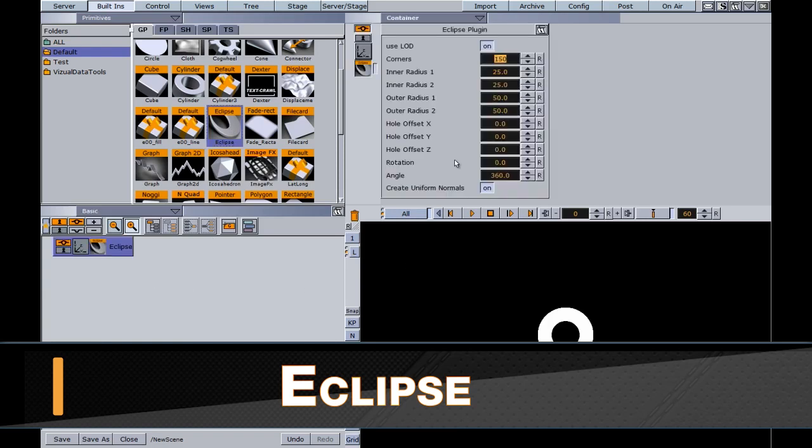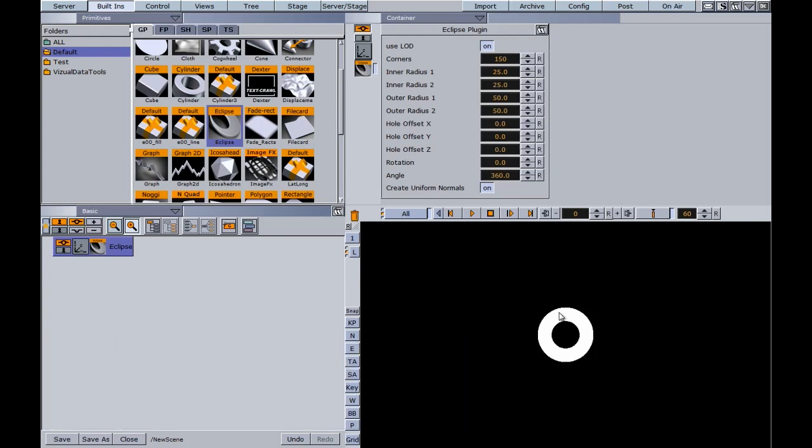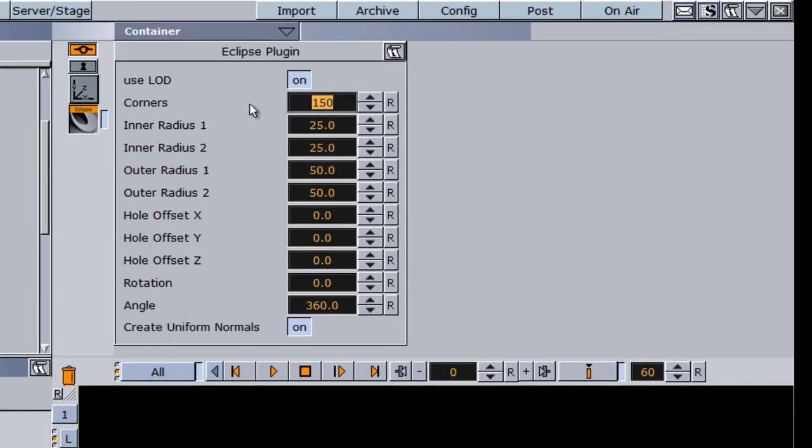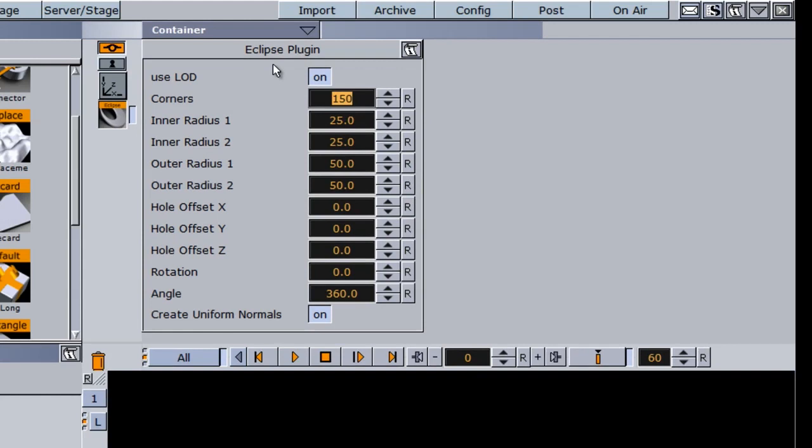Ellipse is a 2D object which you can use to get a lot of different shapes. So when we drag it down into the scene tree in the preview window here, you can see how it looks like a cylinder or a ring. Up in the Ellipse editor, our first option here is use LOD, which we can enable or disable.